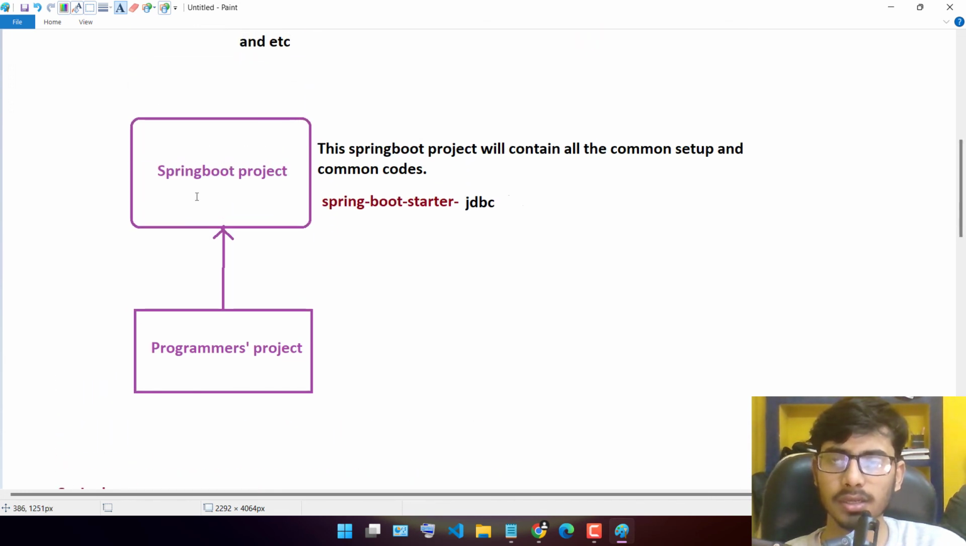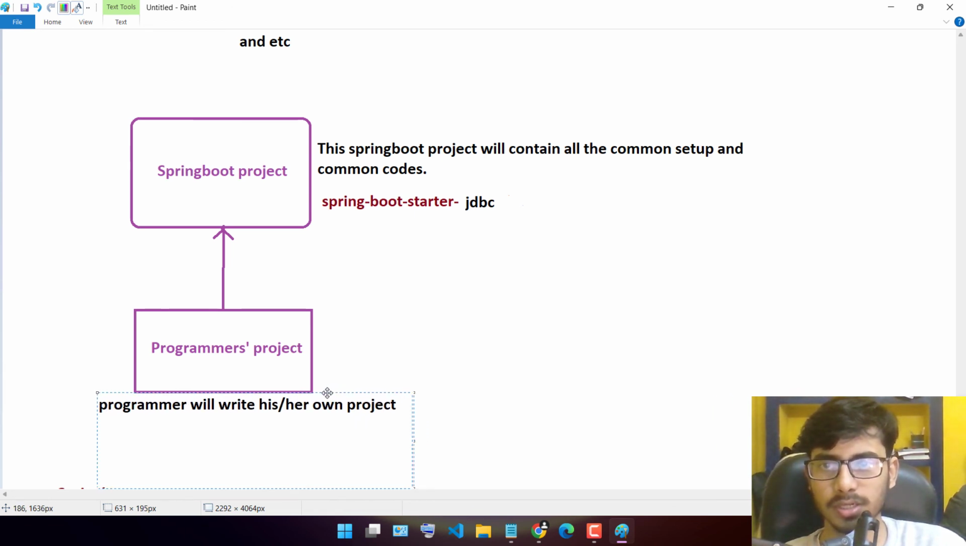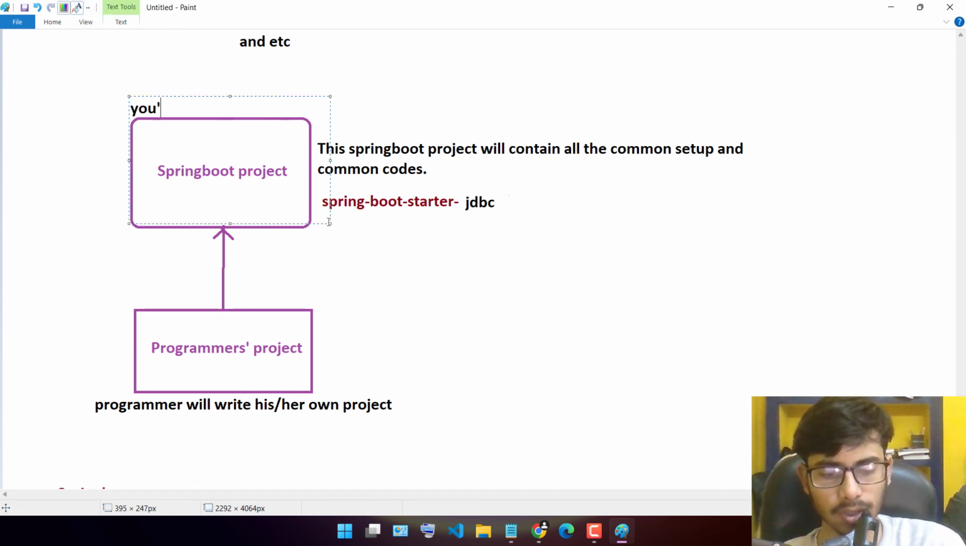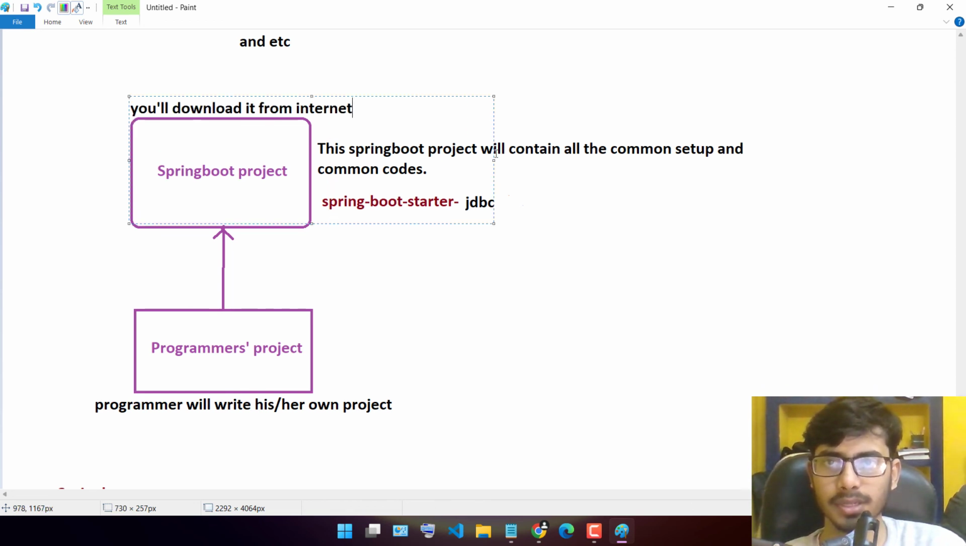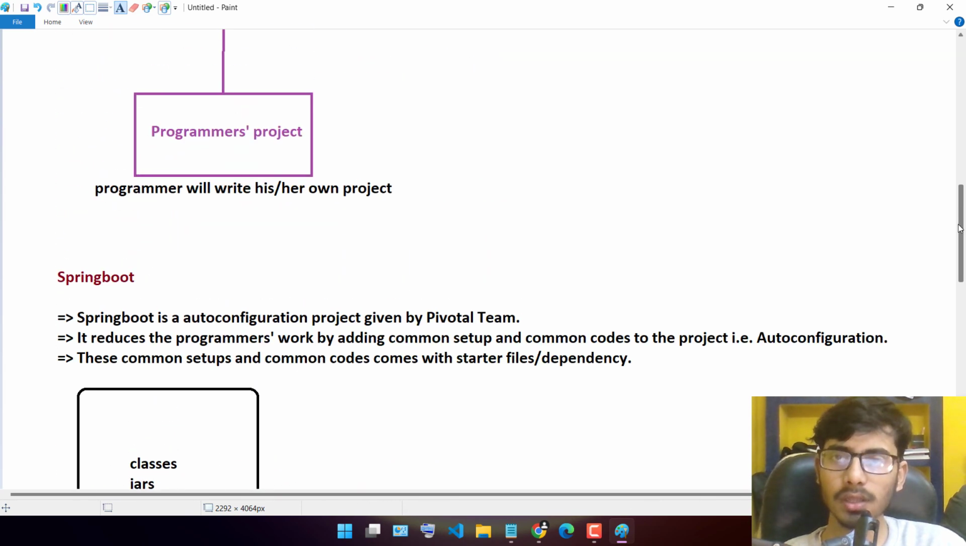Spring Boot is simply a project, and the programmer will write their own project. You will download the Spring Boot project, adding whatever things you require, and you will download it from the internet, from Spring source.